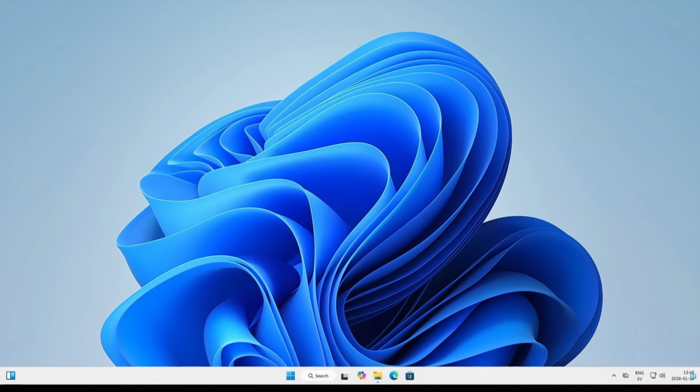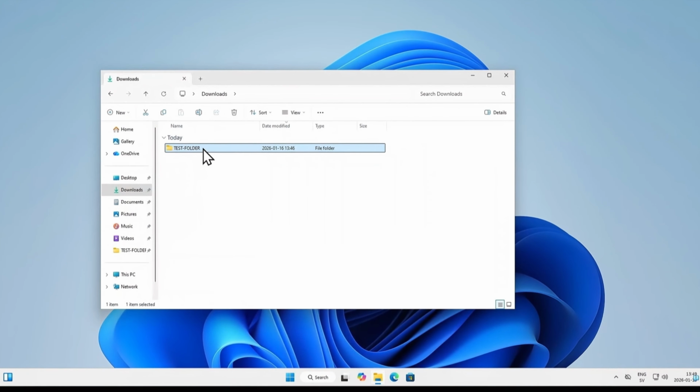Hi everyone. In this tutorial, I'll show you how to compress and extract zip files in Windows 11 without using any extra software. For the purpose of this video, I've created a test folder.